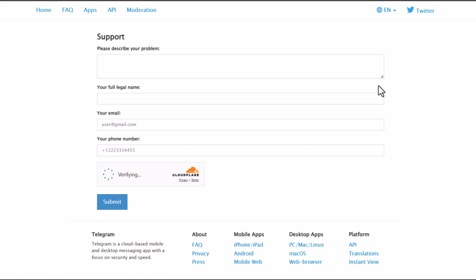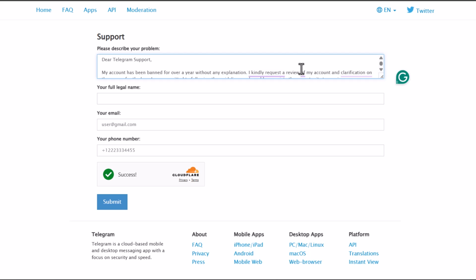You can craft an email. It should be short, brief, simple, and straight to the point. So you just need to tell Telegram exactly what is happening with your account. As a sketch, I have already crafted an email right here. You can see it is very short and straight to the point. And then after adding this one, you just want to add your name at the bottom.